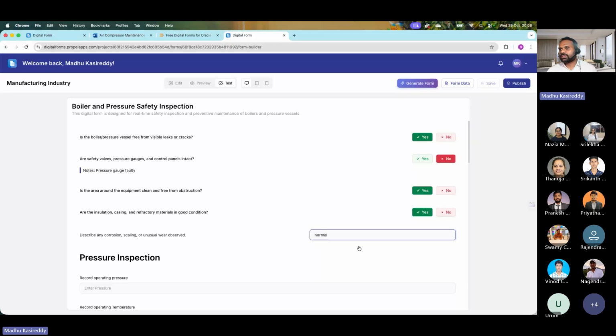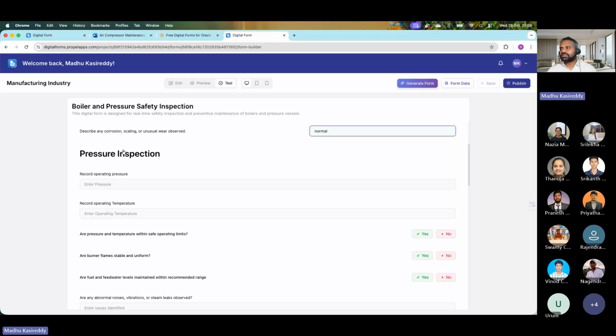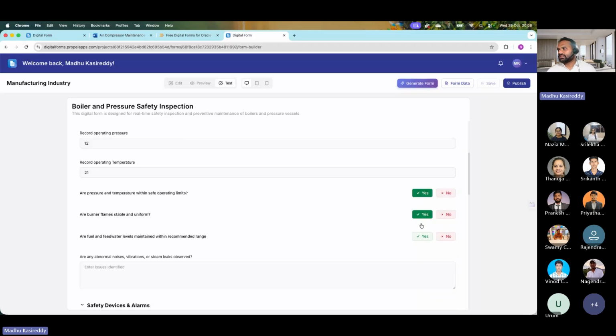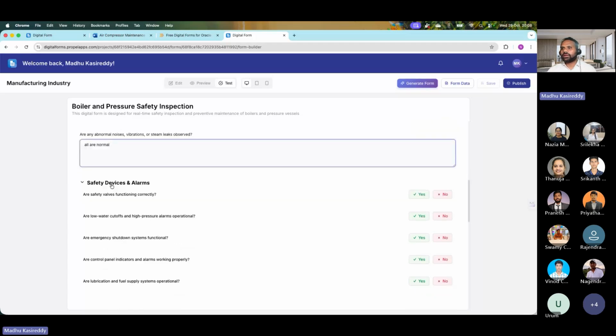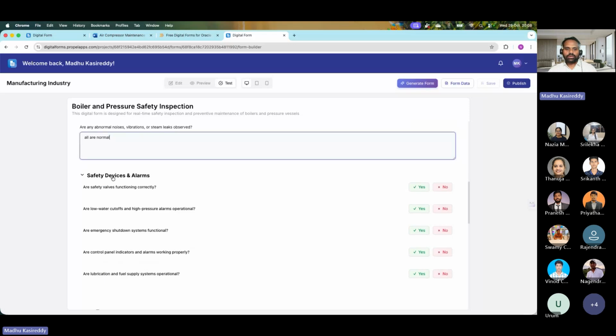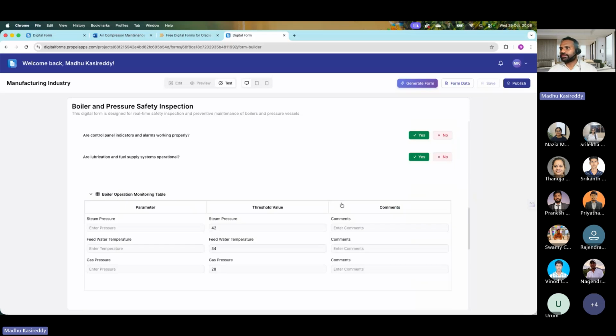I'll just take this. So this is my section heading. This is a separate section. I've started entering the data. Then yes, yes, yes. All are normal. And this is again another section started here, right? This is with respect to safety devices and alarms. I'll just enter the data.